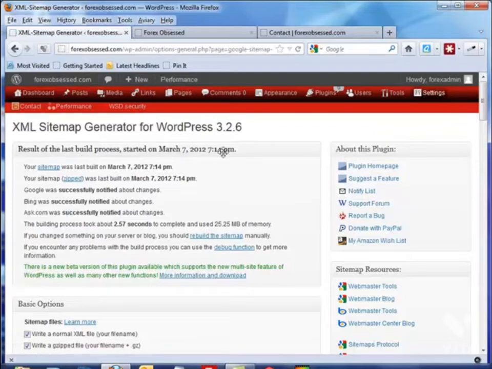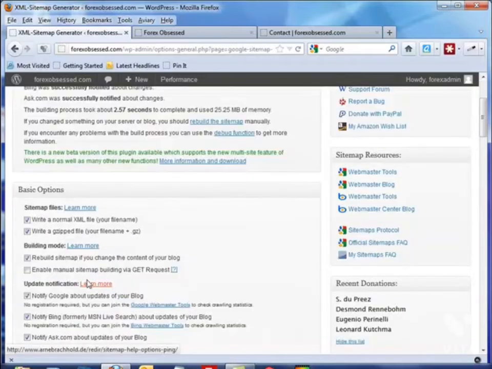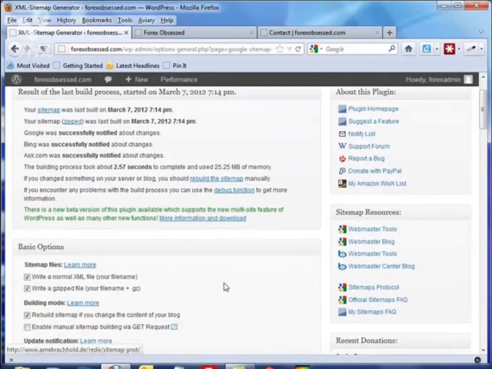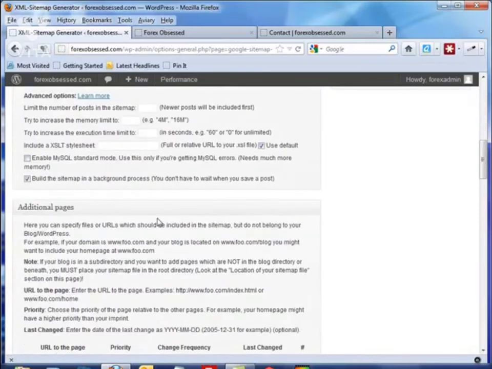I always say this last because you don't want to run this too soon. You want to create a sitemap after your site is built. I did mine today. As you can see, it's zipped. And here's some basic options. It tells you a little bit about it. What's great about this plugin is on the right-hand side, you have all kinds of information. You don't really need to know much.